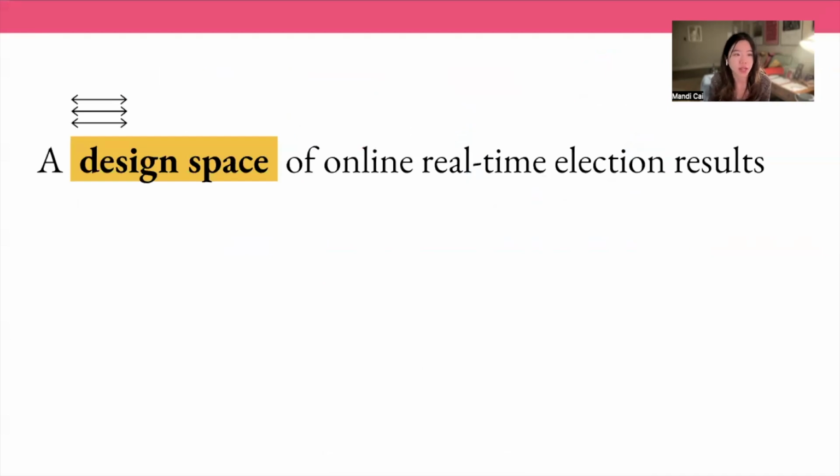We were curious about the design space of online real-time election results. How do these displays encode the progress of vote counting? Having to communicate uncertainty to a lot of people in this window of vote counting until winners are projected or races are called, again, makes for a very interesting design challenge.